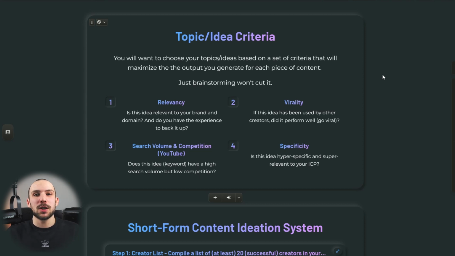When it comes to keyword research, it doesn't have much search volume, but the people that actually search for it and take the time to stumble across your videos, this is the kind of people we want actually coming into our funnel. So relevancy, virality, search volume and competition, and specificity.